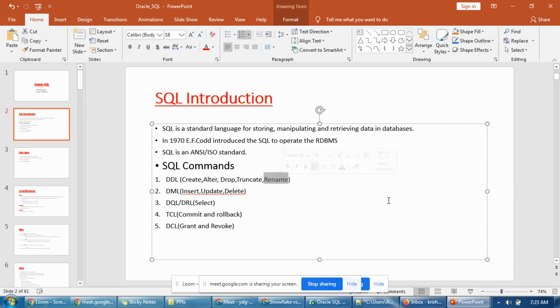Next, rename. If you want to rename your object, then you can go with the rename. These are all the DDL commands we have in SQL. The same thing will be there in all the databases.